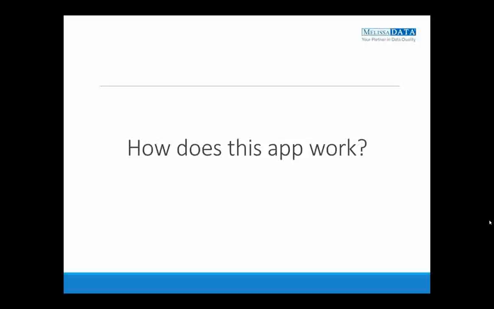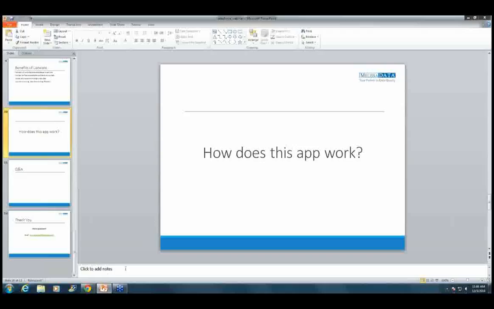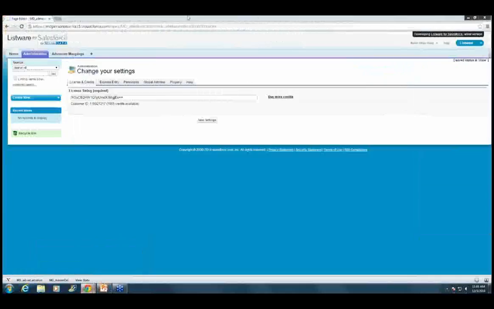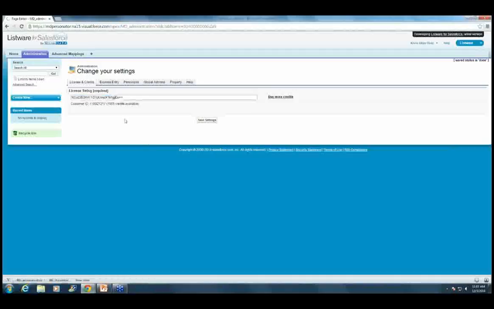So that concludes the slideshow. We'll be going into a demonstration of the app right now. Let me bring up my browser. So I've already got the Listware app installed, as you can see here. And the first thing you'll probably see are these two tabs here, Administration and Advanced Mappings. I'm going to go into my Administration tab, and then I'm just going to talk about this for a little while.